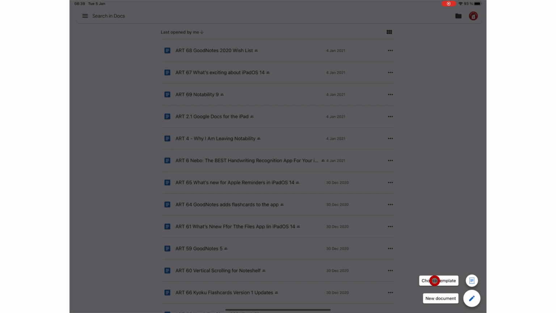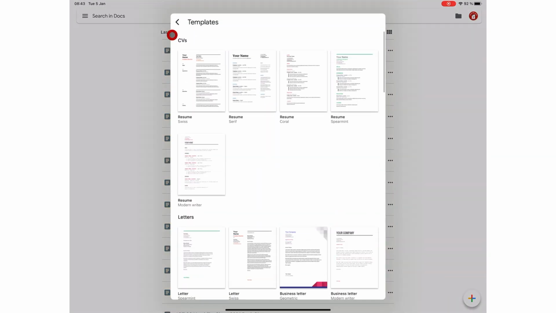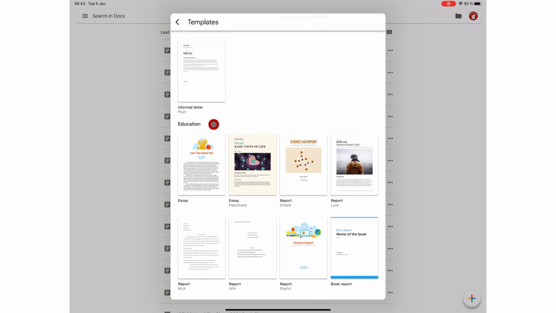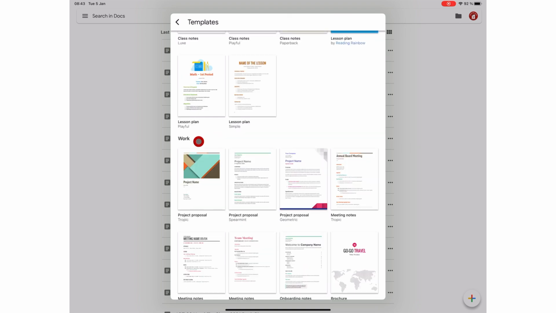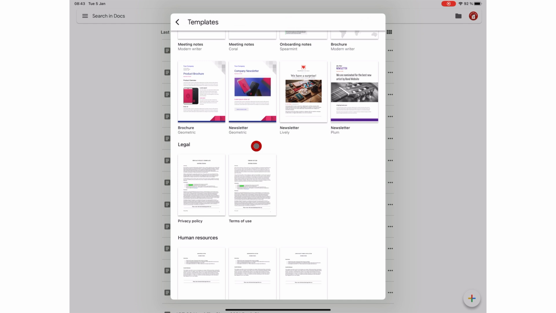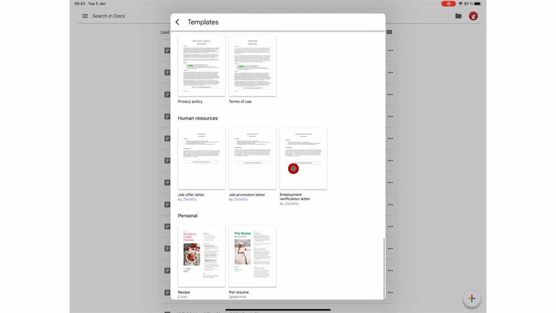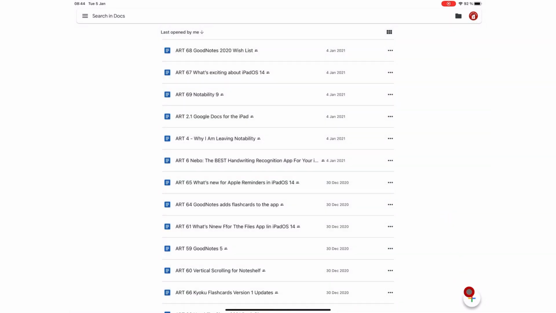You can either choose a template or create a new document. Google Drive has templates for CVs, letters, education, work, legal, and these are quite useful when you're not sure where to start. Now let's create a new document.